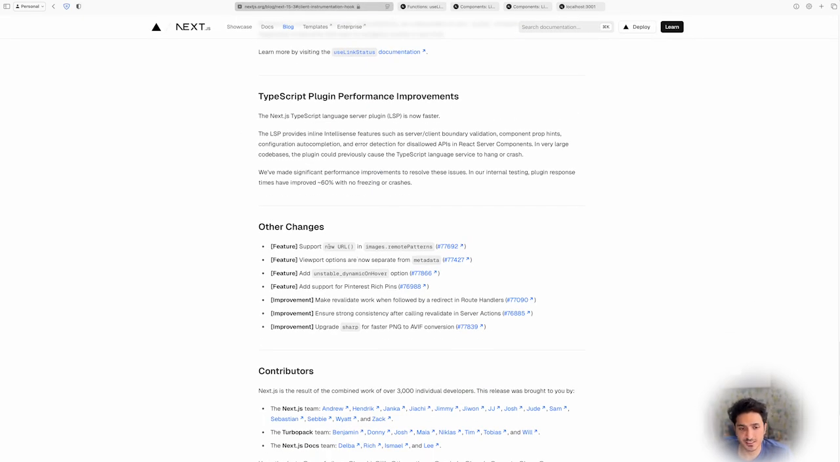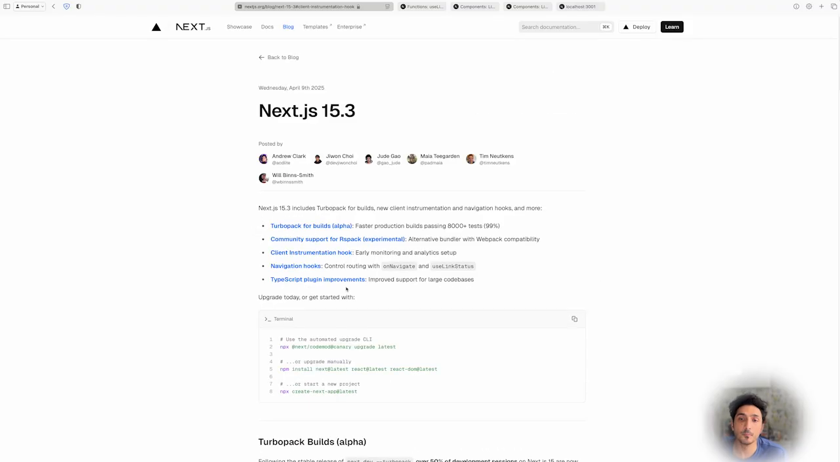Some other changes have happened. Dynamic onHover, and some added support in image remote patterns in Next.js config. Viewport options are now separate from metadata. These are all a bit of improvements and little features that we won't talk about.